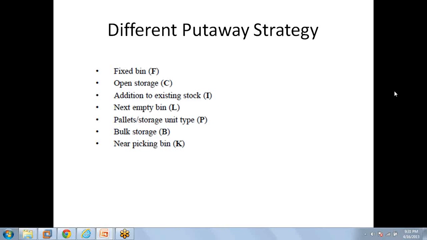The pallets and the storage unit types. So we have a bulk storage. In bulk storage, you will maintain the big machines, and how do you maintain these big machines? That kind of storage types. If you have bulk machines or storage types, in that case, you use bulk storage.